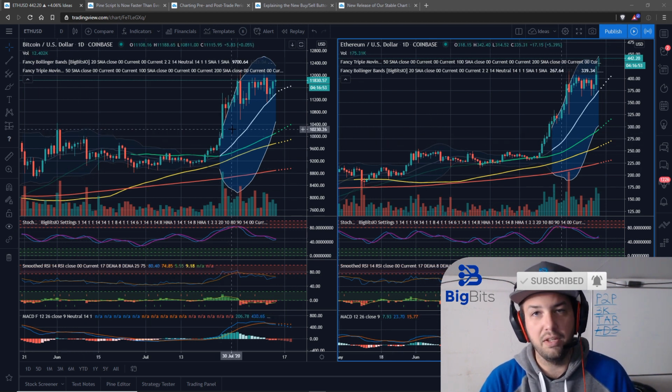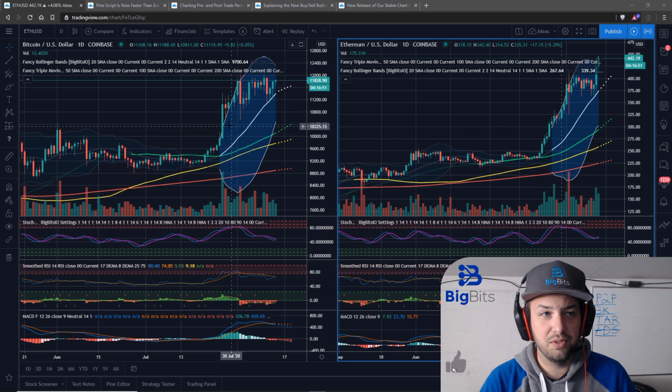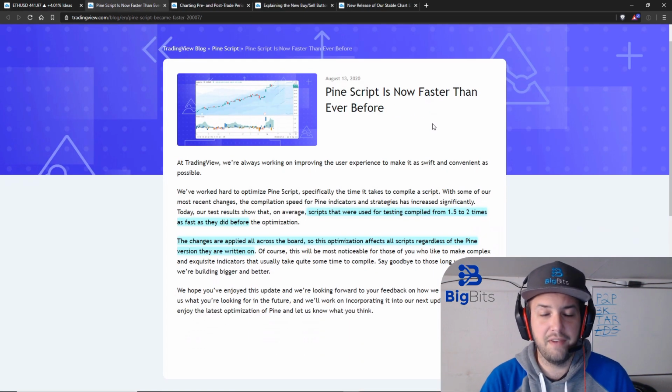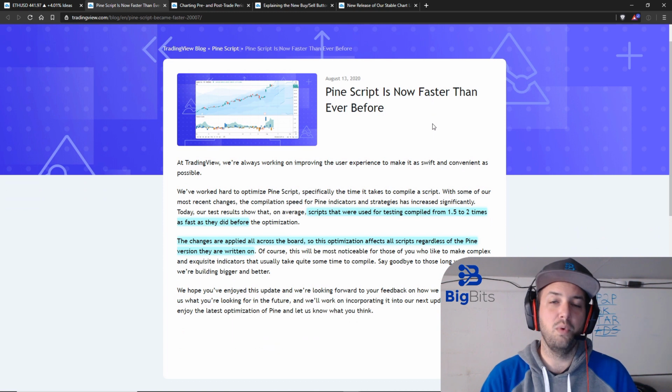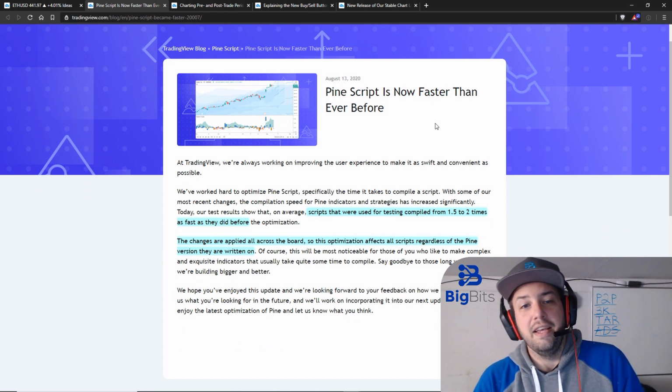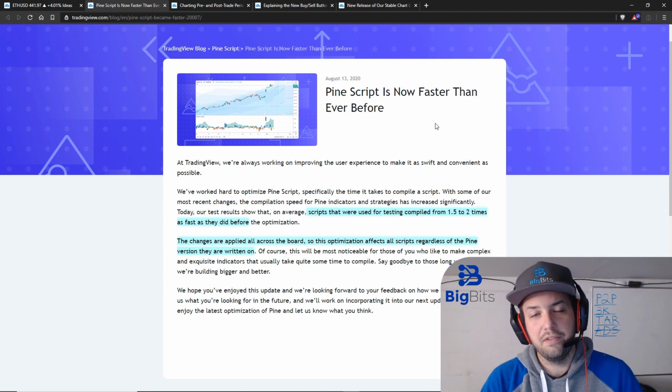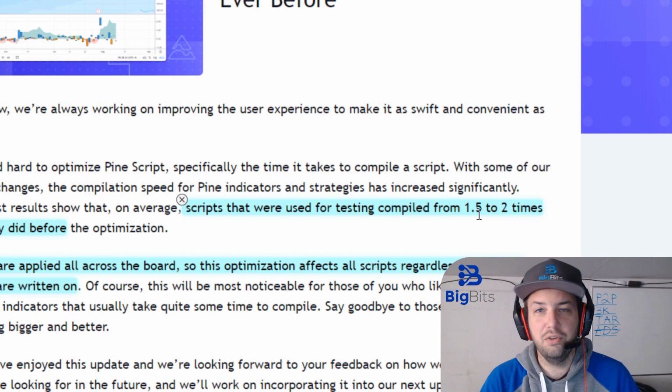Now, in my opinion, I'm going to talk about the largest change first, and that is that Pine Script is now faster than ever before. And what does that mean? It means that it can compile its code 1.5 to 2 times quicker than it did before. See that here, 1.5 to 2 times quicker.